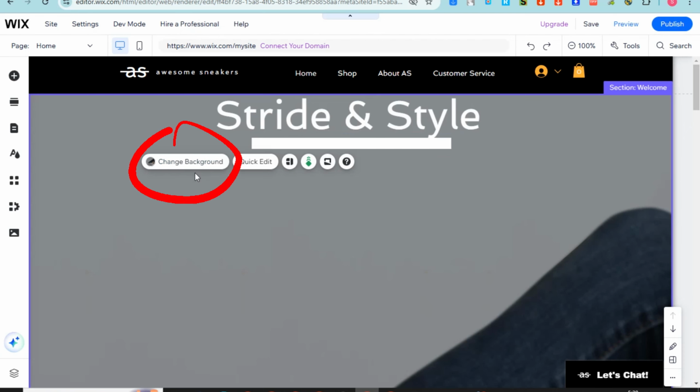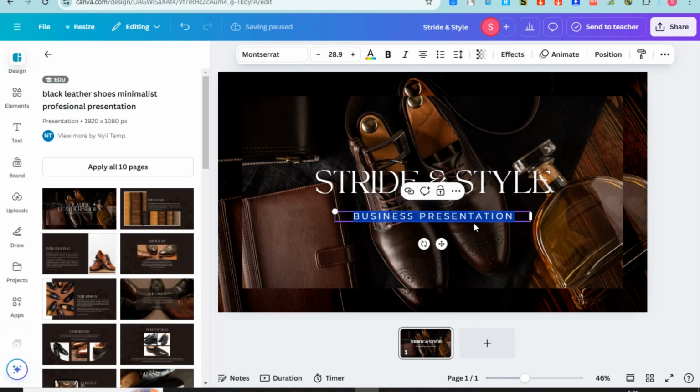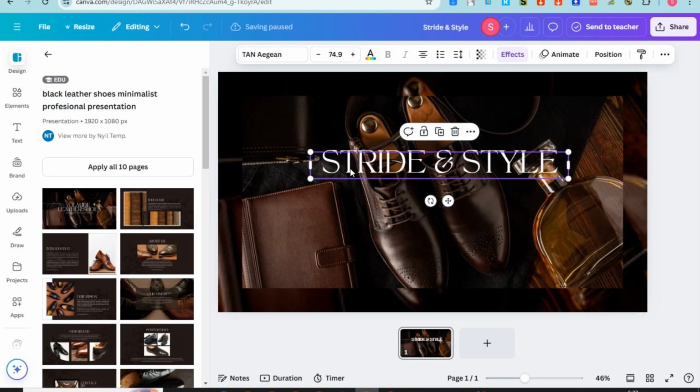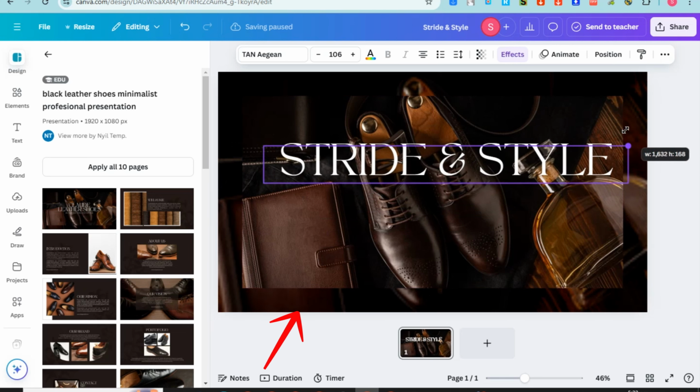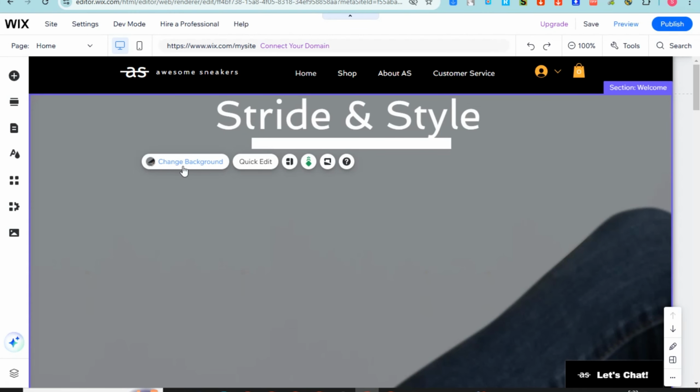Okay, so if you want to change the background, just tap the picture, then you will see the option change background. And for this tutorial, I'm going to introduce you to Canva. Here, you can just simply edit everything. This is a free editing tool. So here I have uploaded my product, edit, and then download.